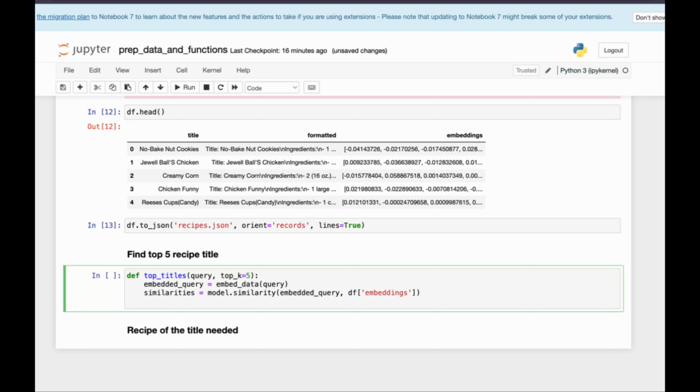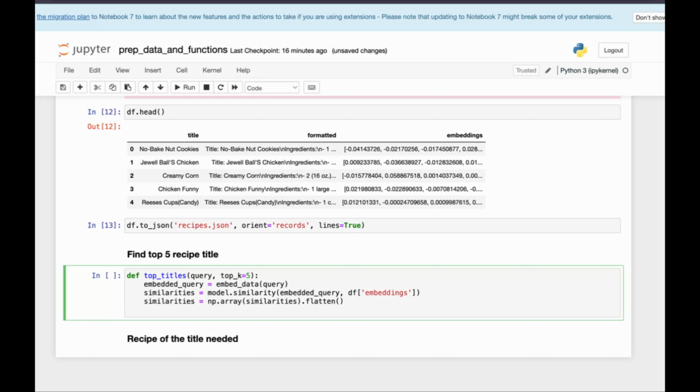Now we just have to convert this into a one-dimensional array, so it is much better for us to sort it. I'm going to be using the np.array function, and then I'll be flattening the data. Now let's get the top indices. We are going to be using np.argsort in order to sort these similarities in reverse order. I'm going to be using reverse indexing over here, and then I'll filter out only the top k elements. Now the top 5 elements will be the ones that are much closer to our embedded query.